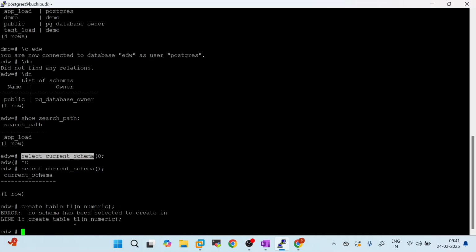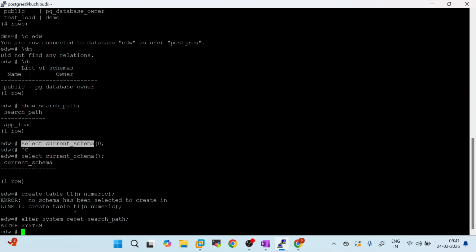How can we reset this? ALTER SYSTEM RESET search_path. Whenever you do reset, what happens? An entry from the postgresql.auto.conf will be removed, and the value from the postgresql.conf will be taken into picture. Then select pg_reload_conf().